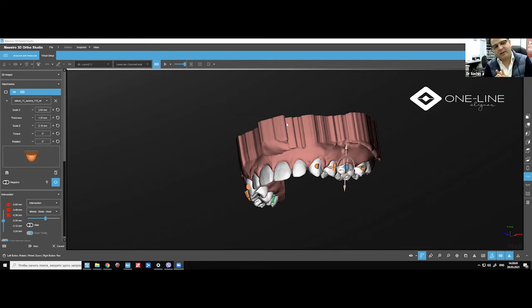Then we have the new Invisalign attachment, which has come up. It's a horizontal optimized attachment for extrusion. I'll just show you what I use for it. Any more questions?